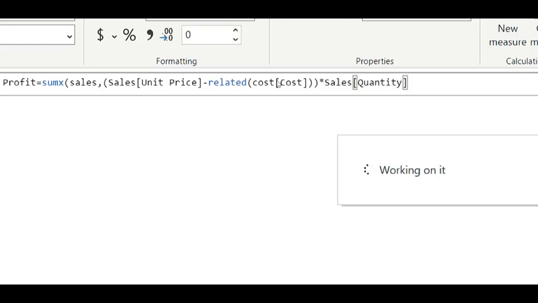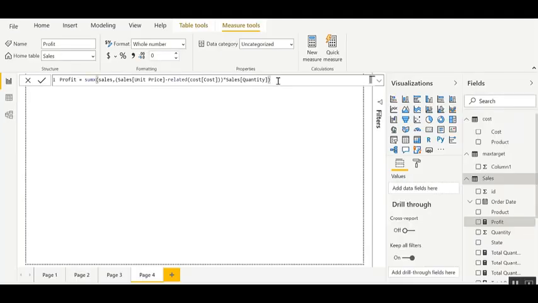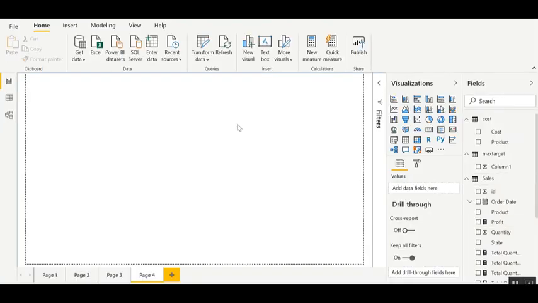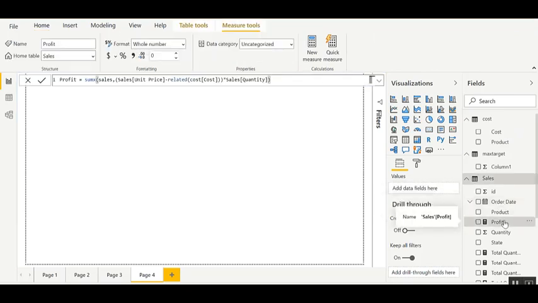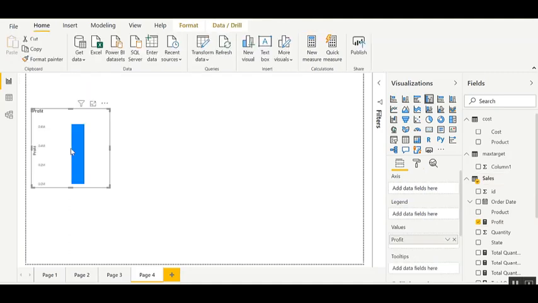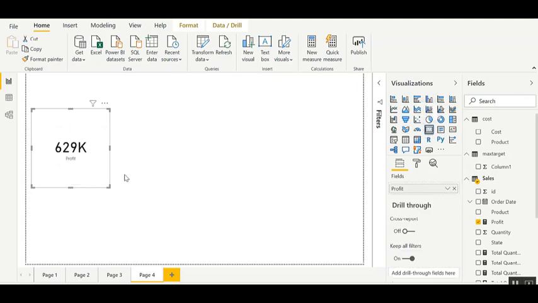Now, if I go back here, I have created this new measure, which I call profit. And simply, if I choose this profit here and change it to a number, you see that it's easily calculated.